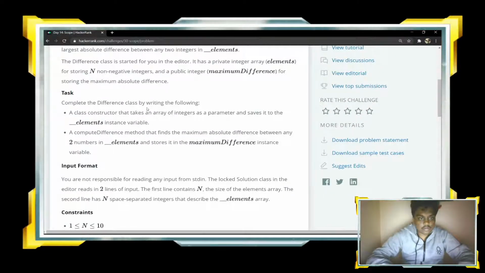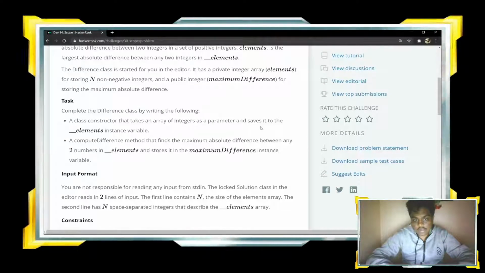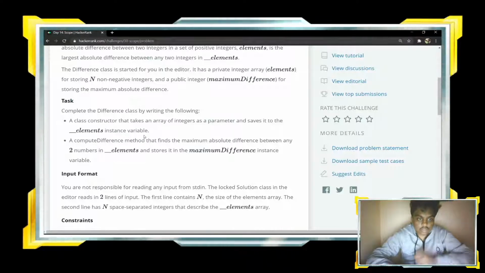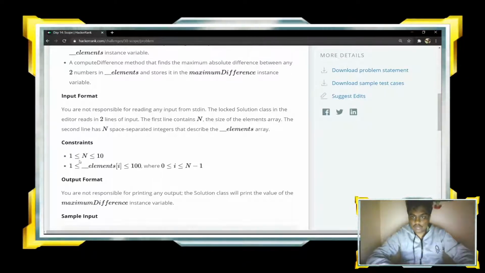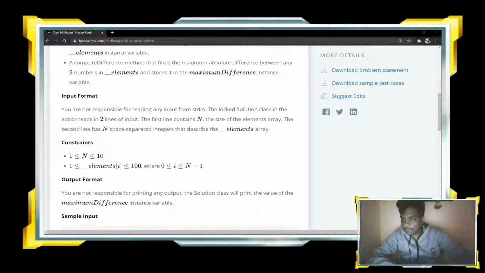Complete the difference class by writing the following. The class constructor that takes an array of integers as a parameter and saves it to the elements instance variable. A compute difference method that finds the maximum absolute difference between any two numbers in underscore elements and stores it in the maximum difference instance variable. This is based on integers, totally on integers.